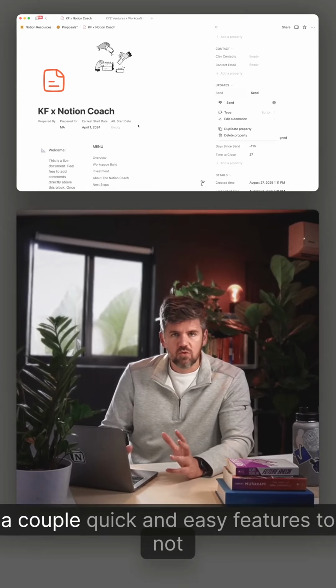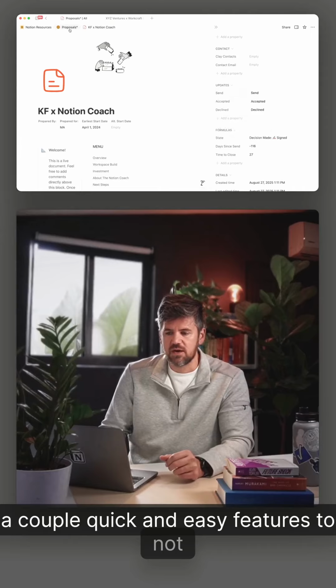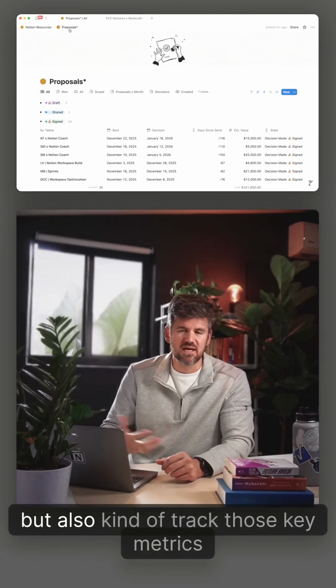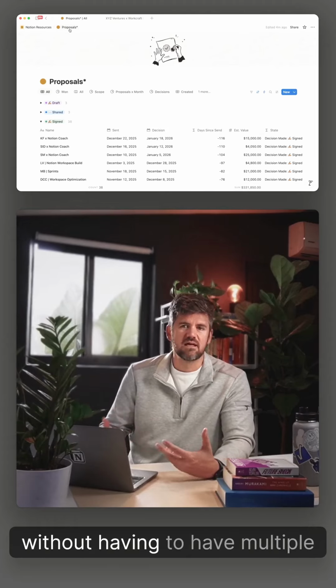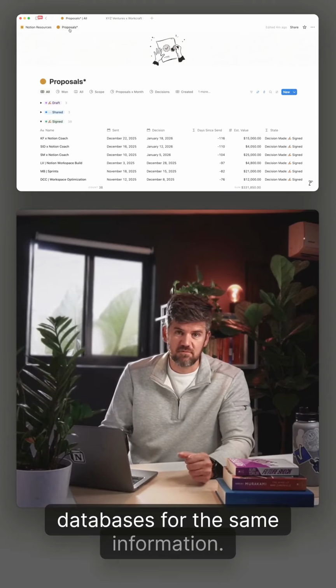So a couple quick and easy features to not only send proposals, but also track those key metrics in the same space. So you just have more data without having multiple databases for the same information.